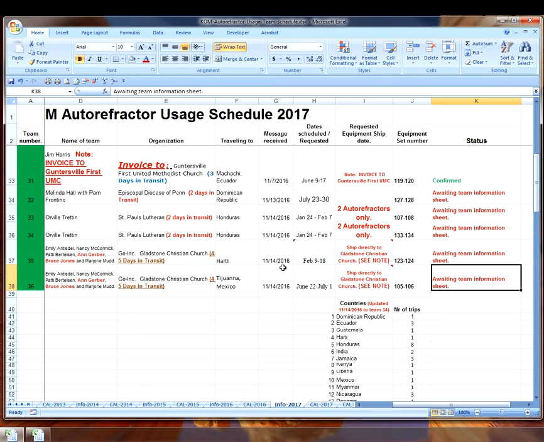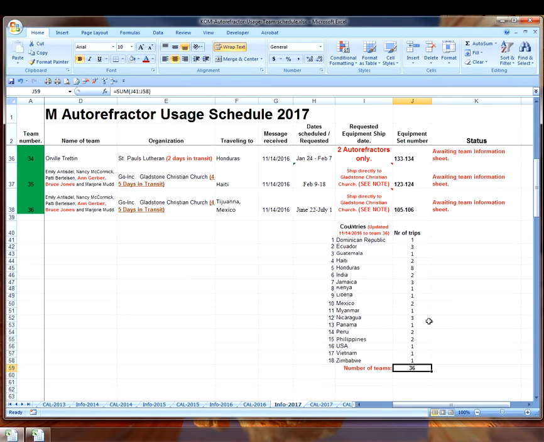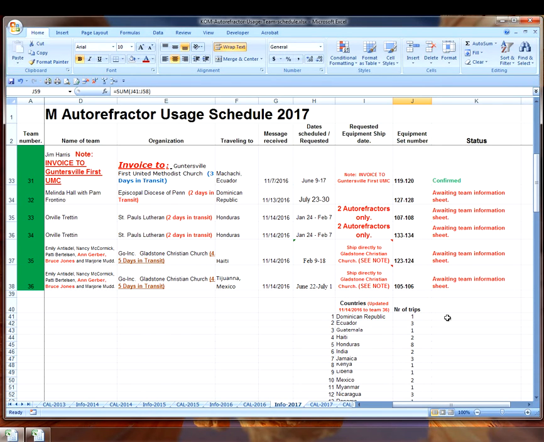The next thing that I do is update this little notation here to team number 36, because I'm keeping track of how many teams went into different countries. They're going into Haiti, so I'm going to add one to Haiti, make that 2. And they're going into Mexico, so I'm going to add one to Mexico, make that 2. That's the number of assignments, and that's the total 36 down here. 36 teams, 36 trips. That matches fine.